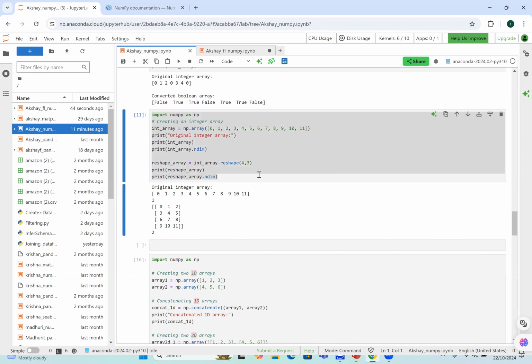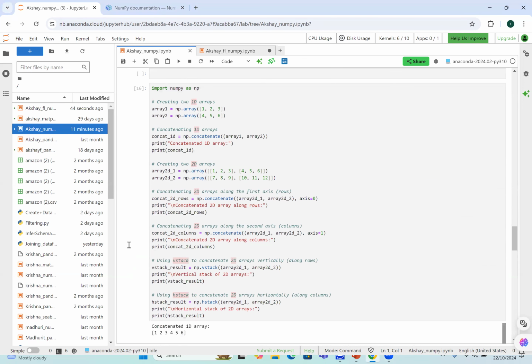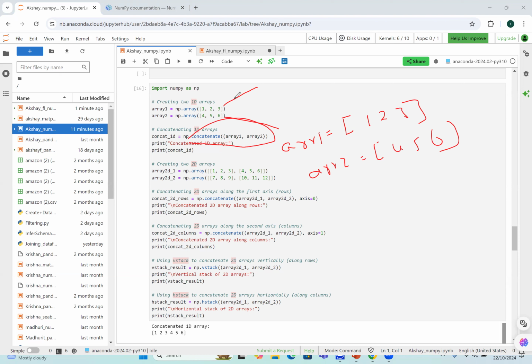Fine. Then concatenating an array. We have two arrays, array 1 and array 2. How can we concatenate? Array 1 is 1, 2, 3 and array 2 is 4, 5, 6. When we say concatenate, we use the concatenate method, passing array 1 and array 2. Then you will get a concatenated array like 1, 2, 3, 4, 5, 6. This is nothing but merging of two arrays.